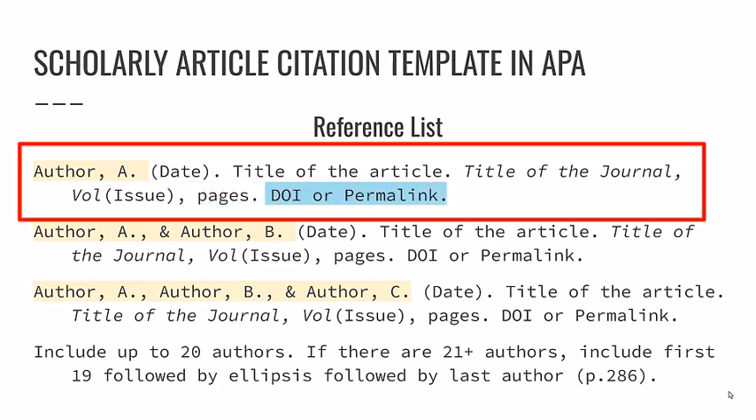The final part of the citation is the digital object identifier, or DOI, if available, or the permalink to the article. Although articles and databases are often accompanied by a permalink, this might be called by other names, such as a stable link, or a persistent link, or a permanent link.